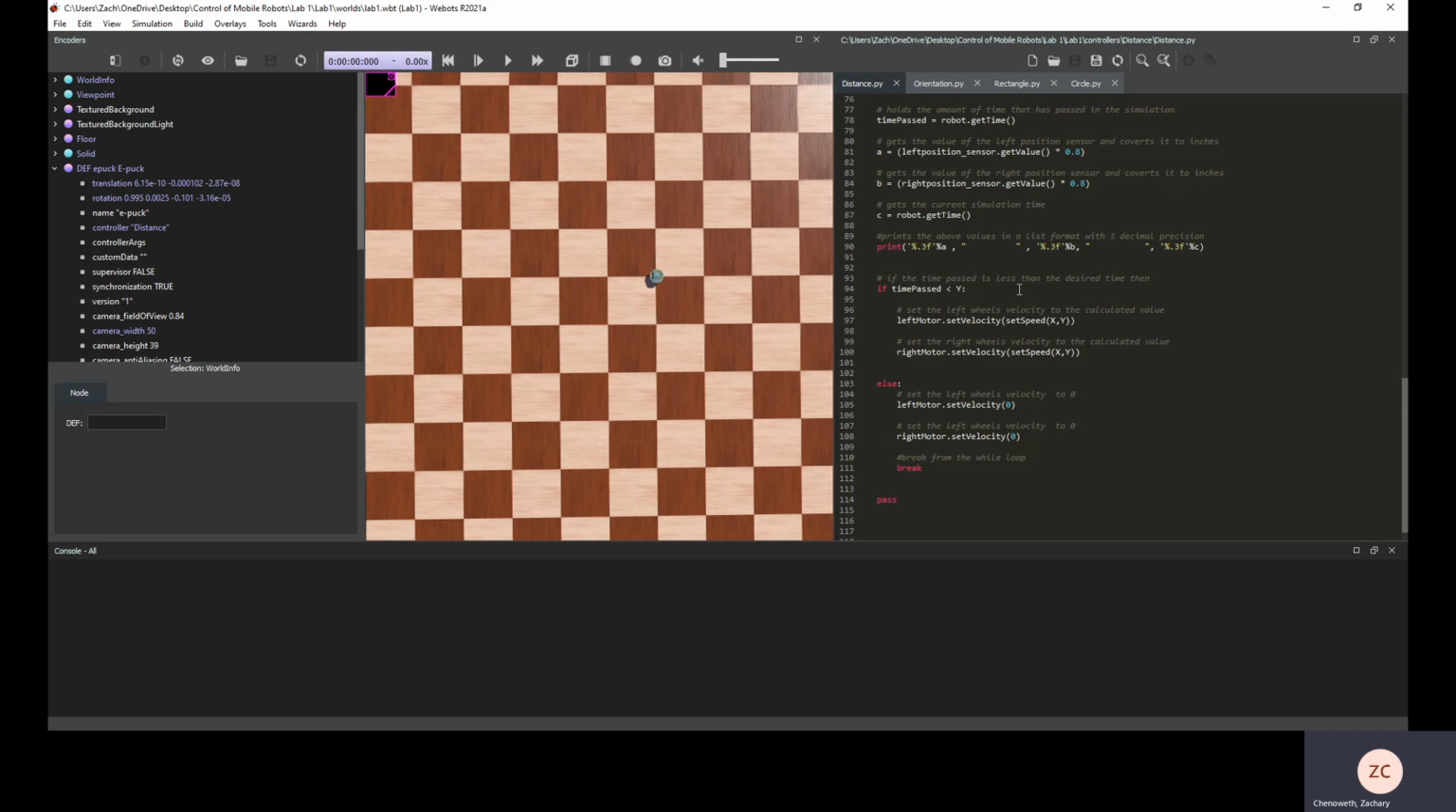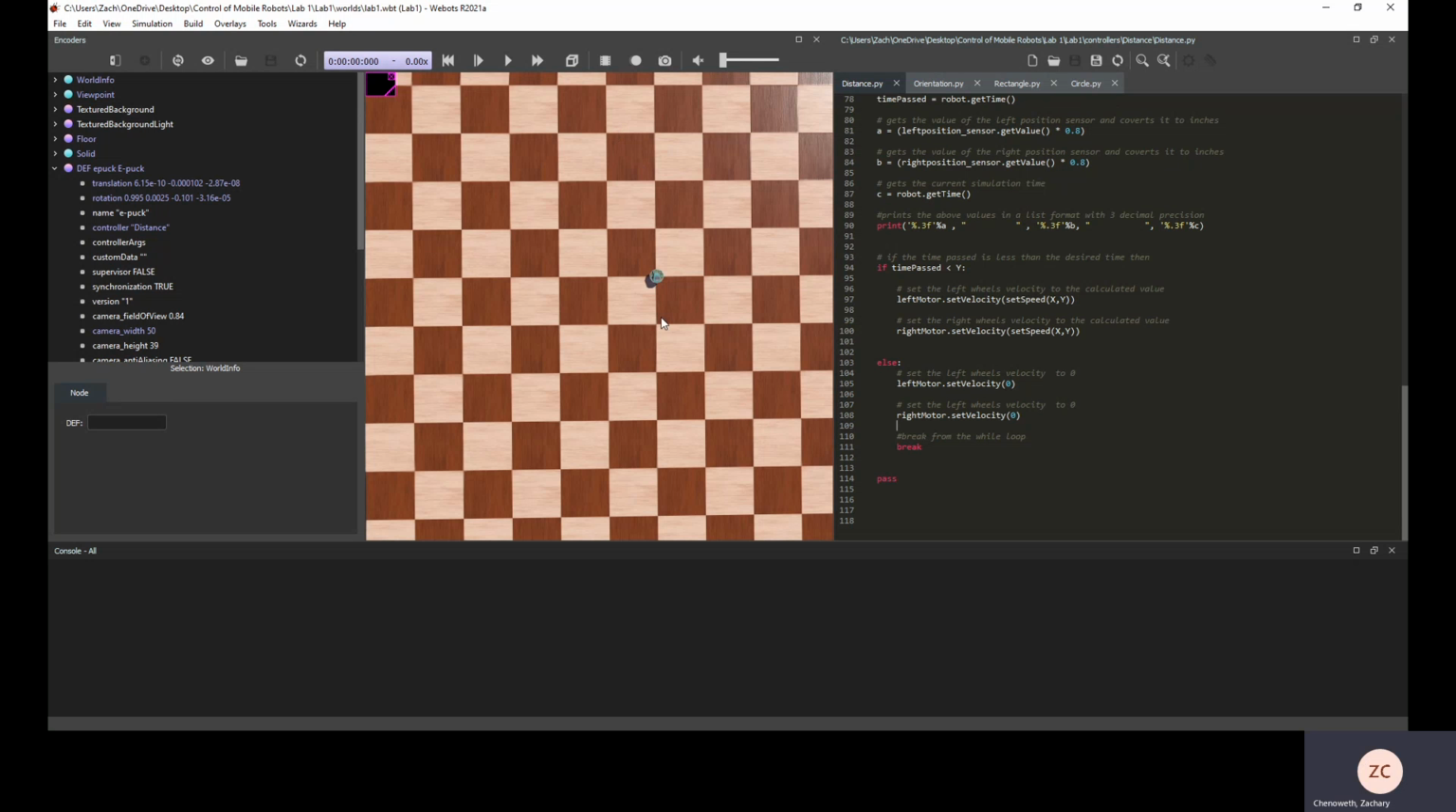And here we have an if statement where it says that if the time passed is less than our desired time, then we want to set our wheel's velocity to the calculated velocity from the function I mentioned earlier. Else, if the time passed becomes greater than or equal to our desired time, then we want to set the wheel's velocities to 0 to stop it. Now that's basically the code, so now let's see the program run.